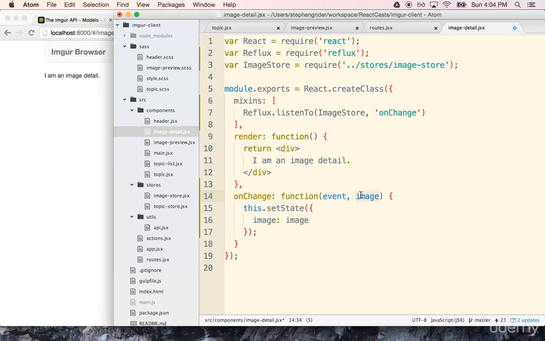The one that has an ID equal to this.props.params.id. So as such, instead of just assigning all of these images right here to this.state.image, we're going to make a new method in our image store that will only return the image that we care about.